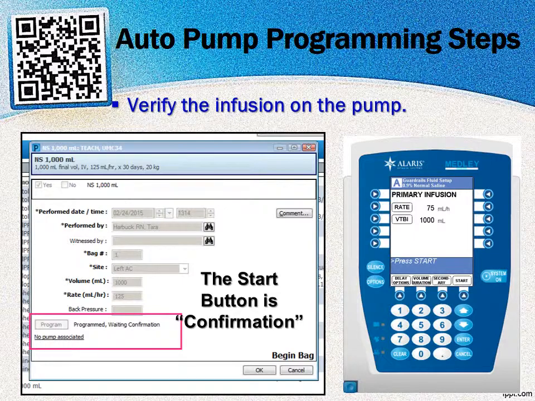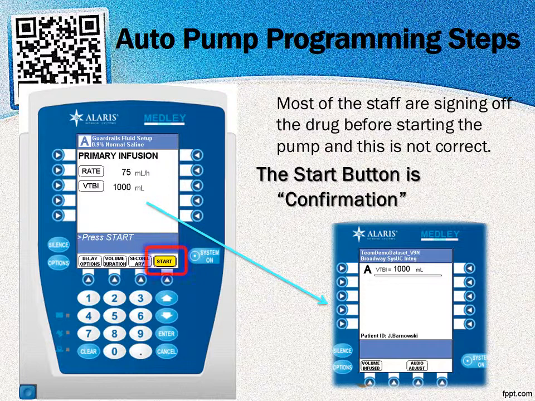The start button is the confirmation. Most of the staff are signing off the drug before starting the pump, and this is not correct. You must hit start on the pump in order for auto pump programming to work. The Start button is the confirmation.